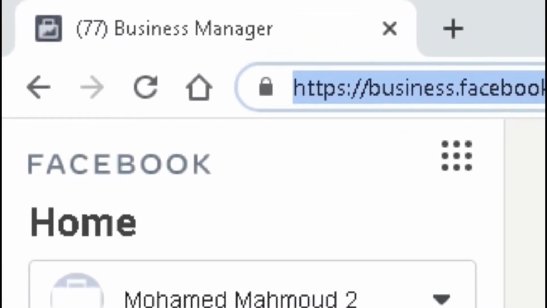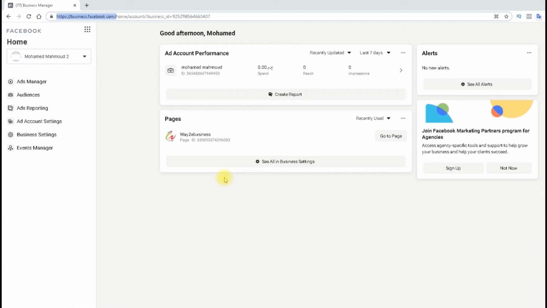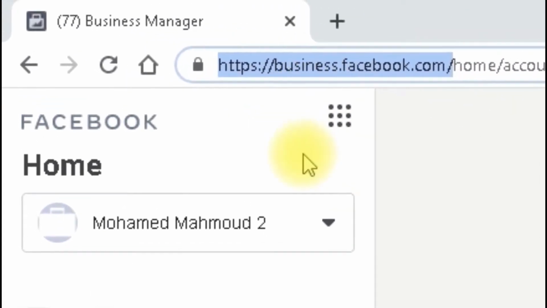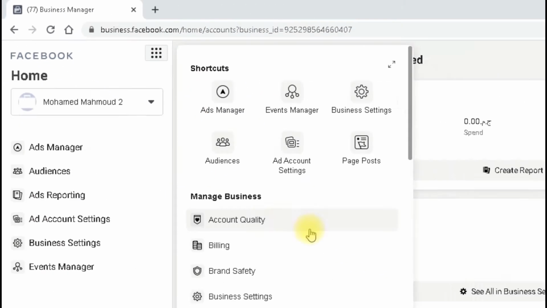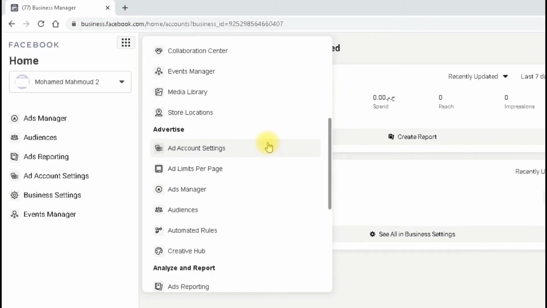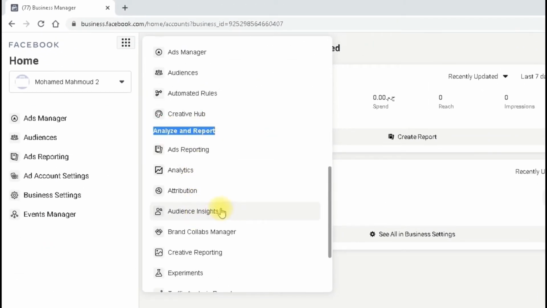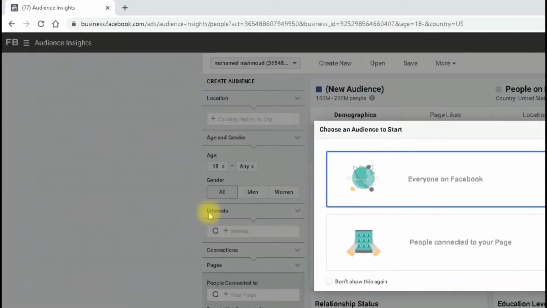Let's go to the computer screen and start. Go to business.facebook.com. If you have multiple ad accounts, you can choose one of them and then click on the icon beside the Facebook logo. And from the drop-down menu, click Audience Insights.